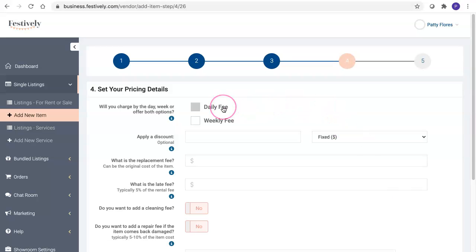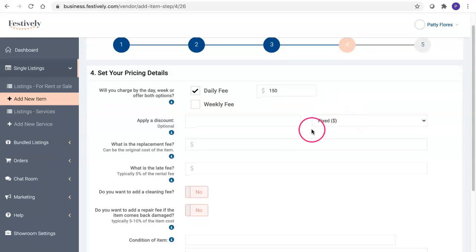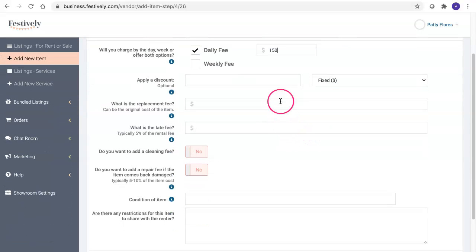Do you charge a daily fee or a weekly fee for this? This is up to you. Let's call this a daily fee. I know Leslie charges $150 to rent out this table. If we want a discount, we can add that here. You can add that fixed or percentage, but it's optional. You don't need to do that.